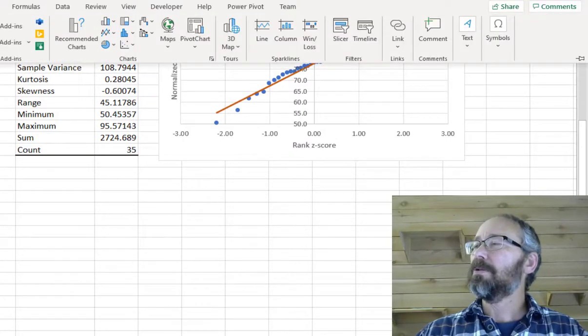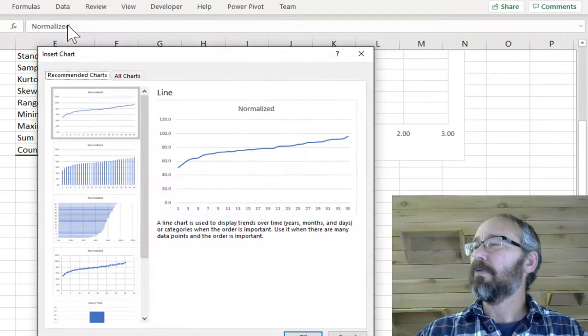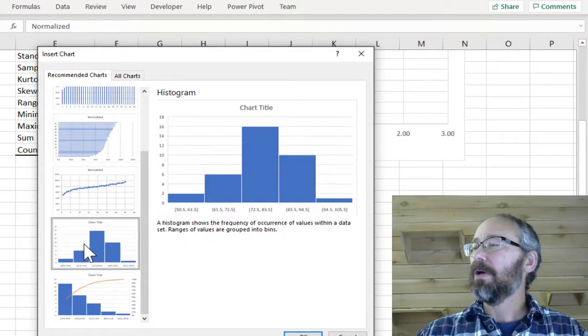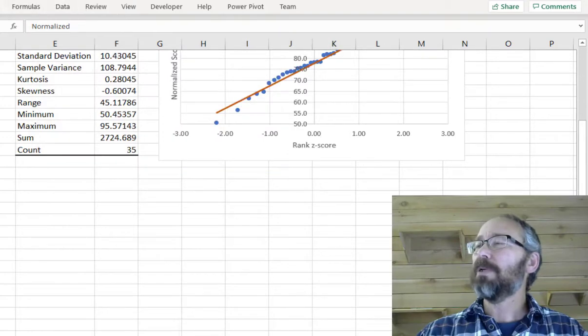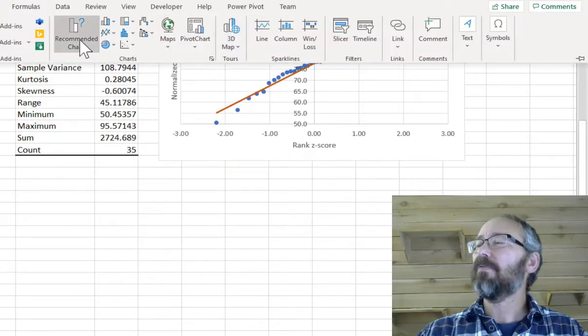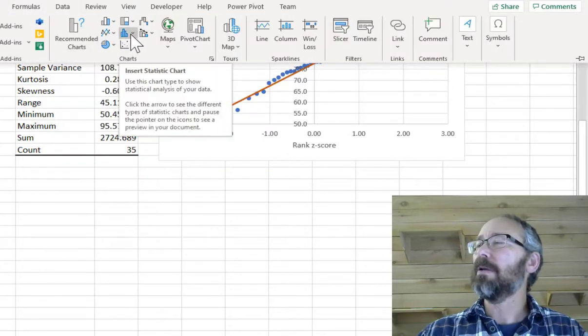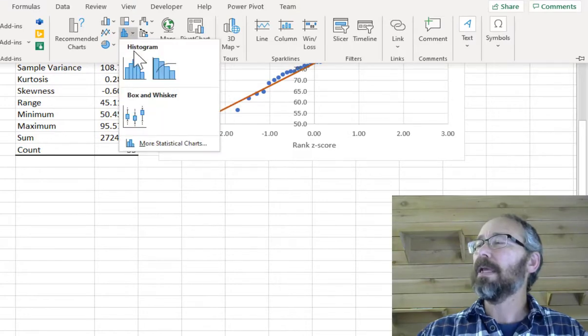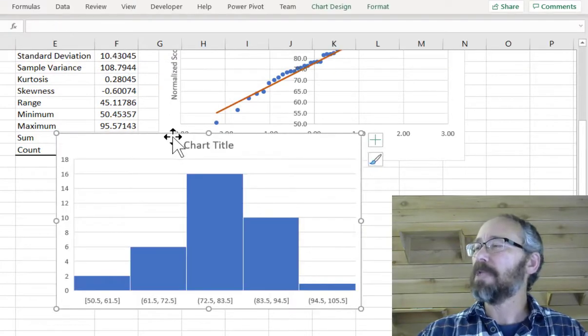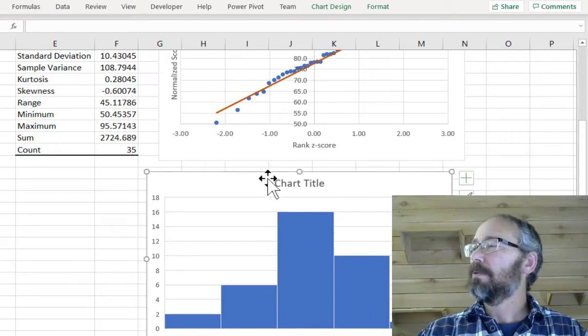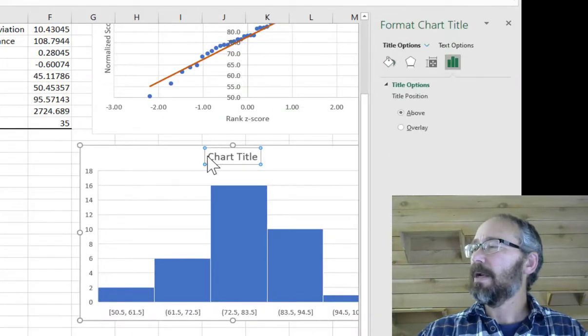And so I'm going to insert that. Let's see what it gives me for recommended. There we go. There's a histogram. Now, that's what I want to use, but I also want to show you that if it doesn't give you that for a recommended chart, you can come over here, and this is the drop down for inserting a histogram. So it gives you the same thing. So this is our histogram.